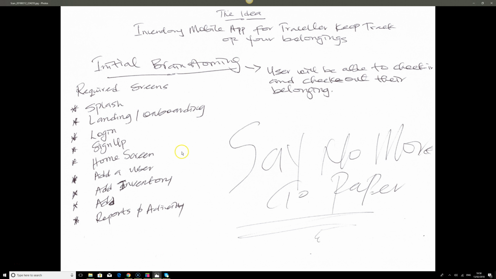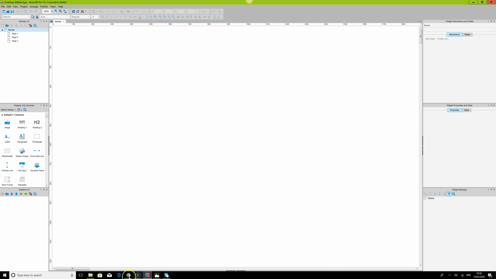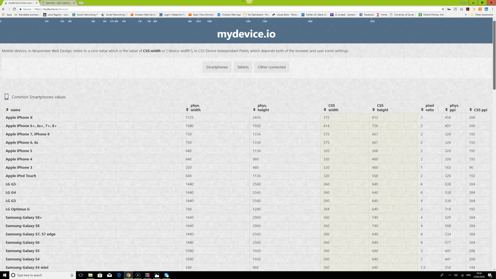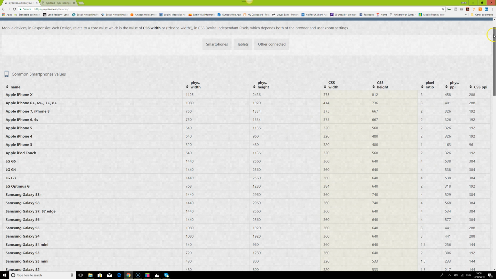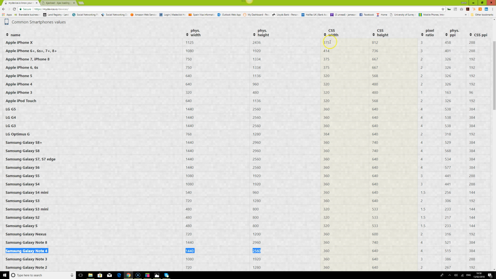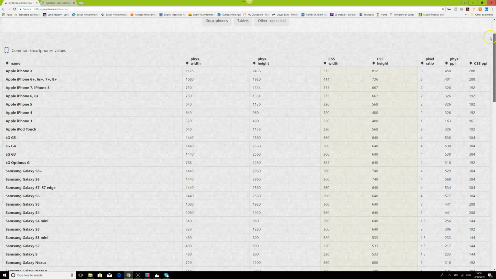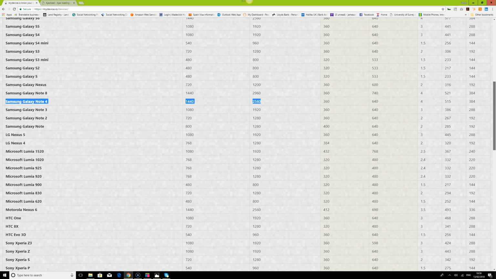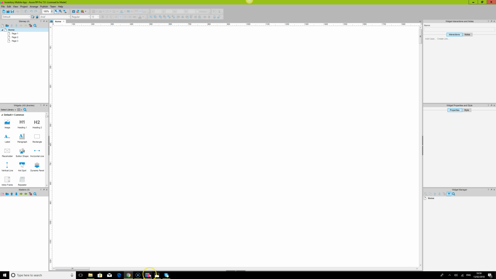The first thing we've established is that what we are going to do from the page here is a mobile app. So what we need is a mobile device screen size, and I will recommend going to this website called mydevice.io, and you can check all your screen sizes. What we want to be using is the CSS width and the CSS height. We're not going to be using this because of course they'll be bigger. So for my own device, we're going to be using the Samsung Galaxy Note 4, and it is 360 by 640, so something like that.